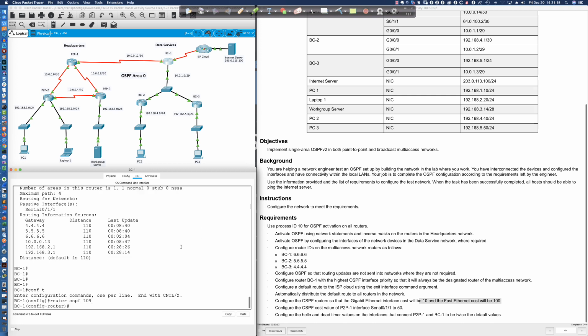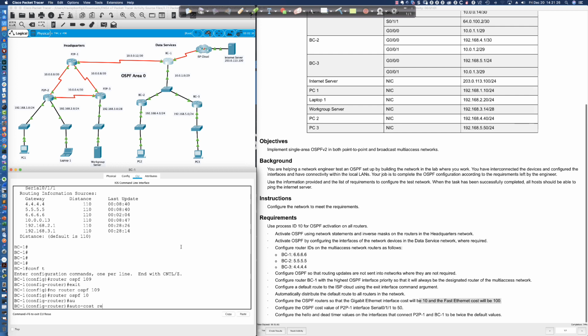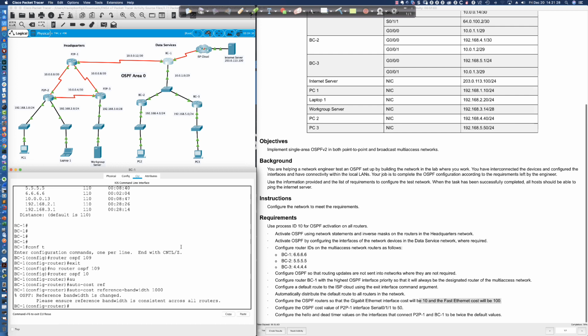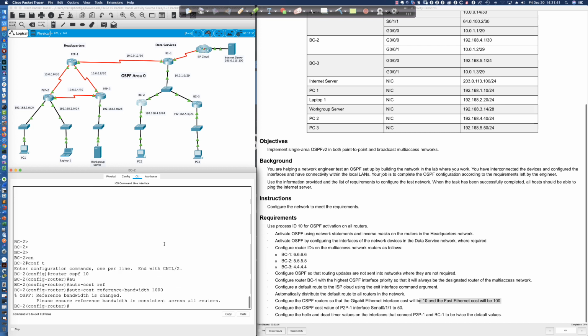So router OSPF, not 109, I'm sorry about that. No, router OSPF 10, auto cost, reference bandwidth, 1,000. Yeah, and it continues to give us the points. So we will go with it knowing that that is not the correct answer, but we did see what the correct answer should actually be. Router OSPF 10, auto cost, reference bandwidth 1,000.